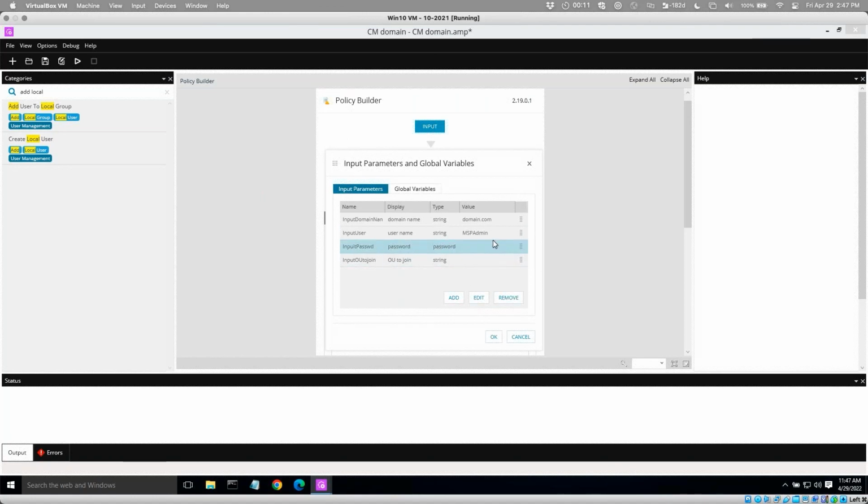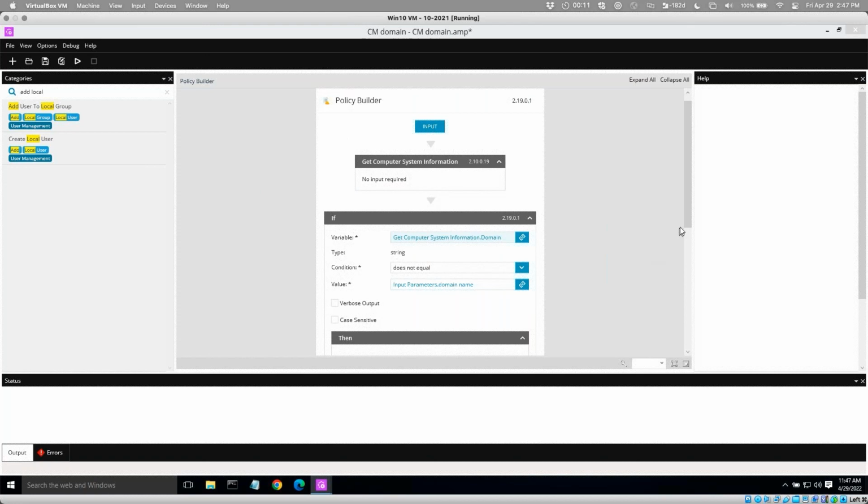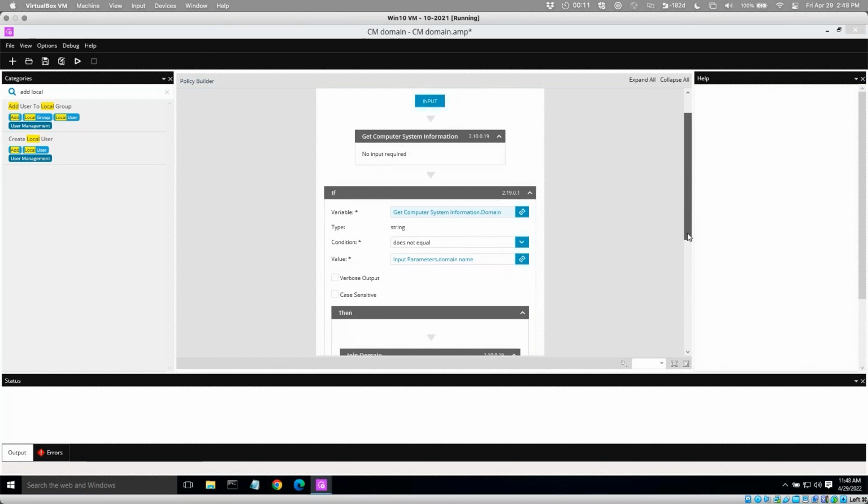An initial user password, so we're going to need to use the same password as the other policy, and then the OU, which is the organizational unit, and we're going to probably leave this blank. Its default I think is probably something like CN equals computers or something along those lines, so we can leave this blank unless we know that it needs to be a different string.